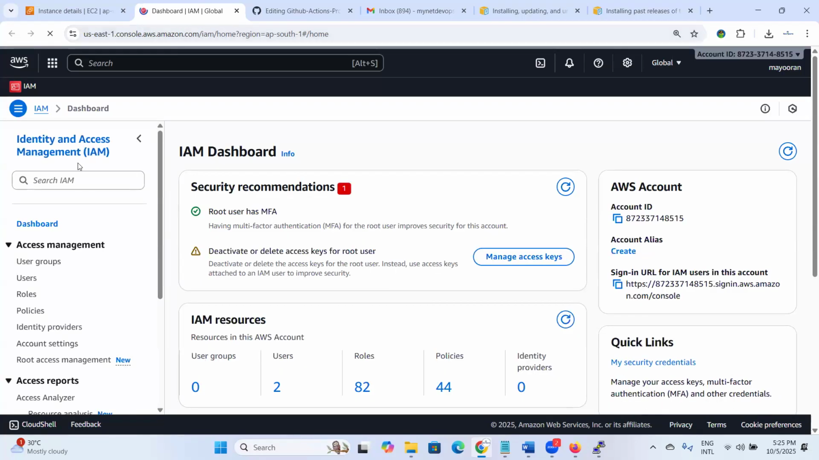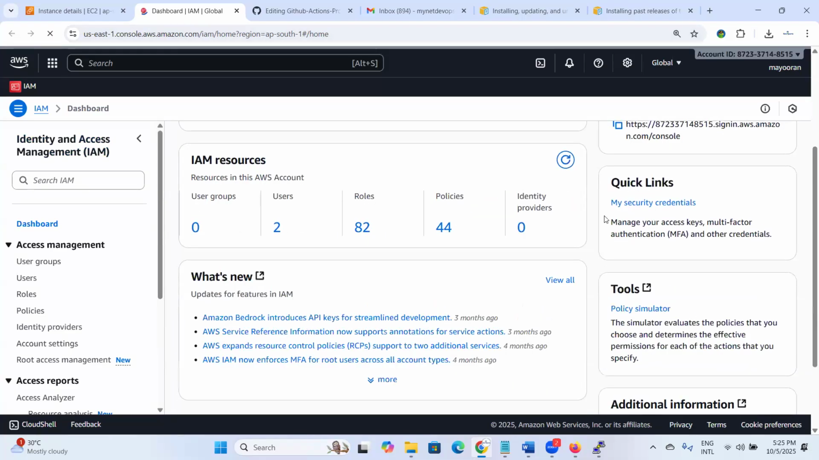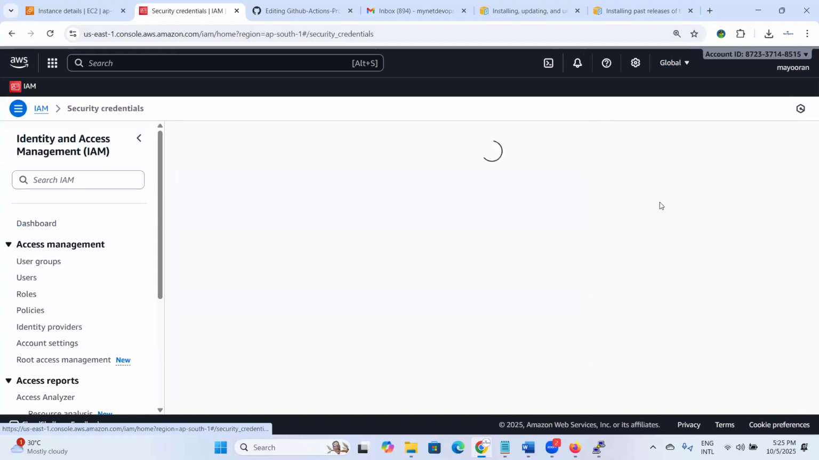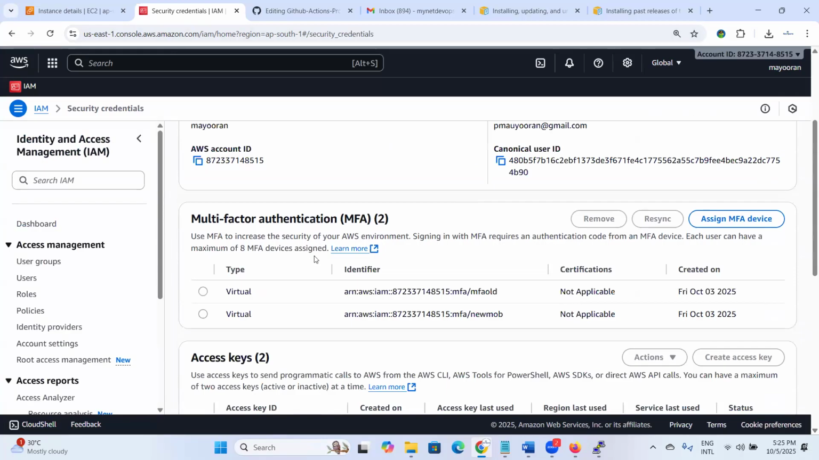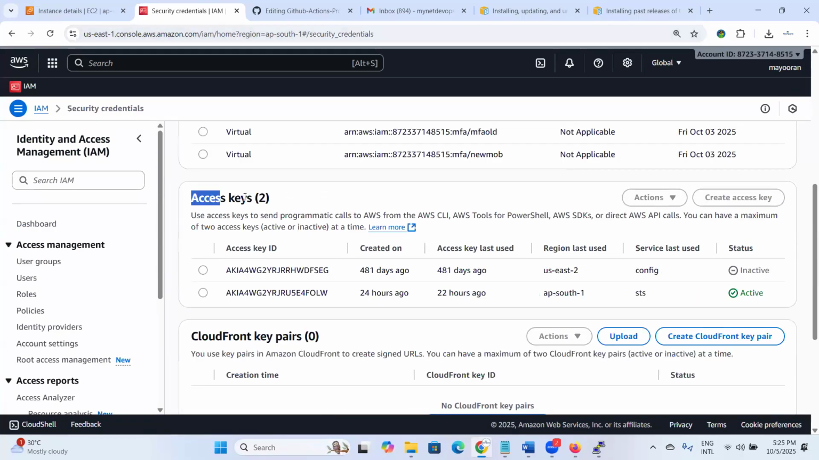And here, guys, Identity and Access Manager, go here, My Security Credentials. So here, access keys, guys. By default, there are two access keys. So what you can do is delete and recreate. You can delete and recreate any number of times, guys. Let me delete and recreate.